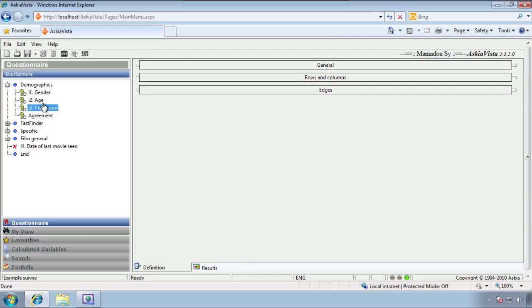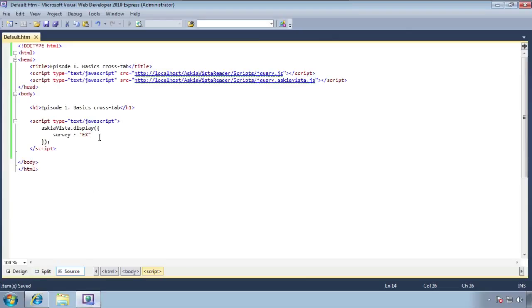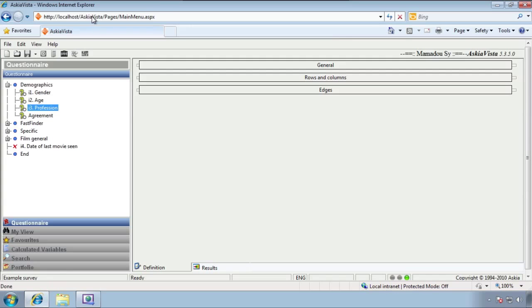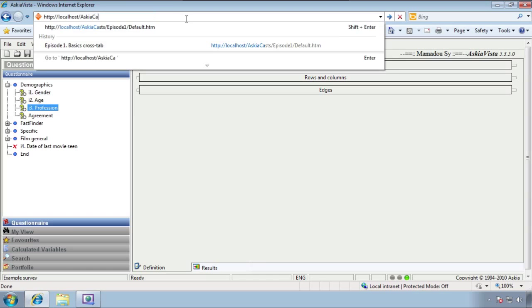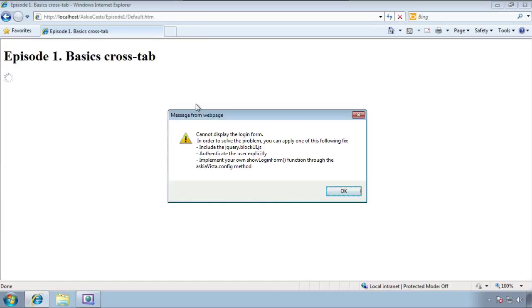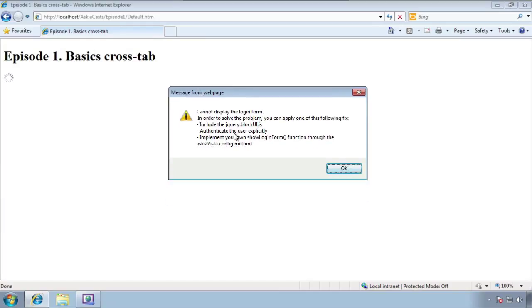So we will focus on these three first questions: gender, age, and profession. So going back to our code page and then into the rows, we will begin by the question gender. So then I will just write the shortcut of the question, and then we can test our page to see if everything is okay. And normally it should not, because we have an alert message which says to us that there is something wrong.